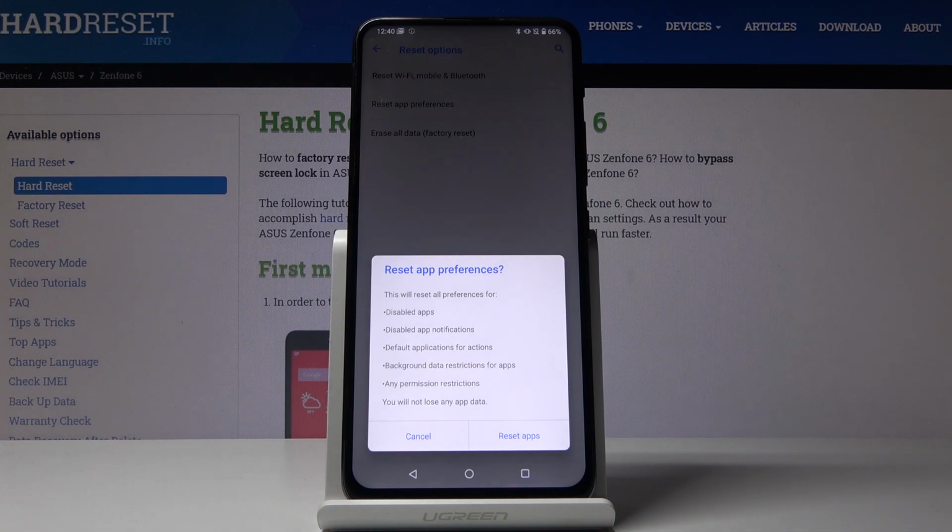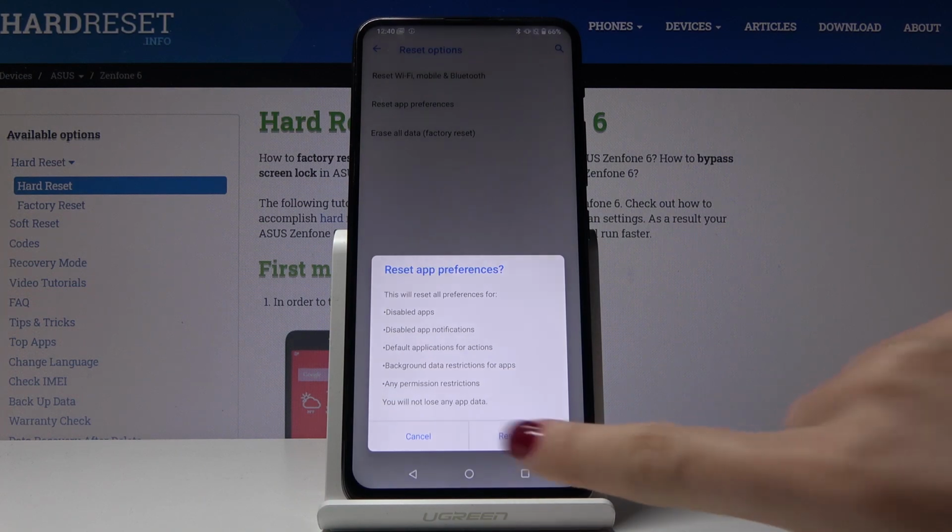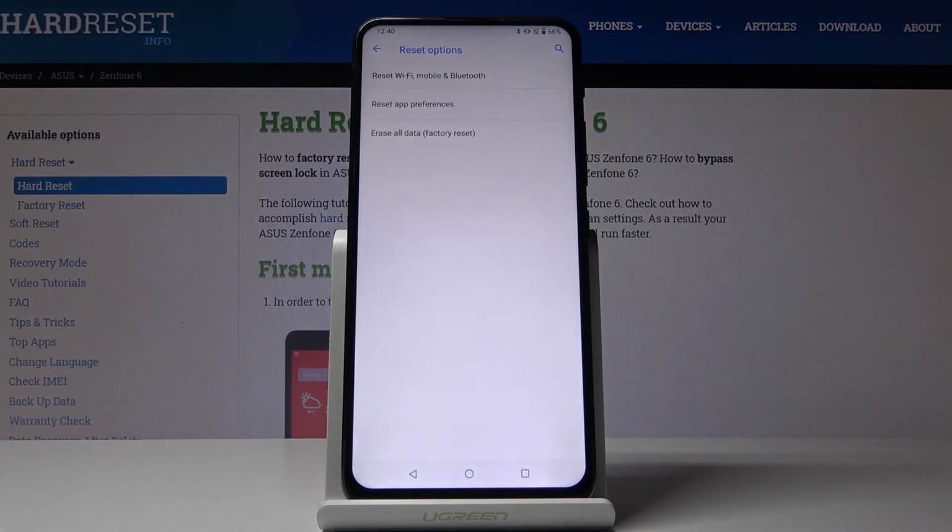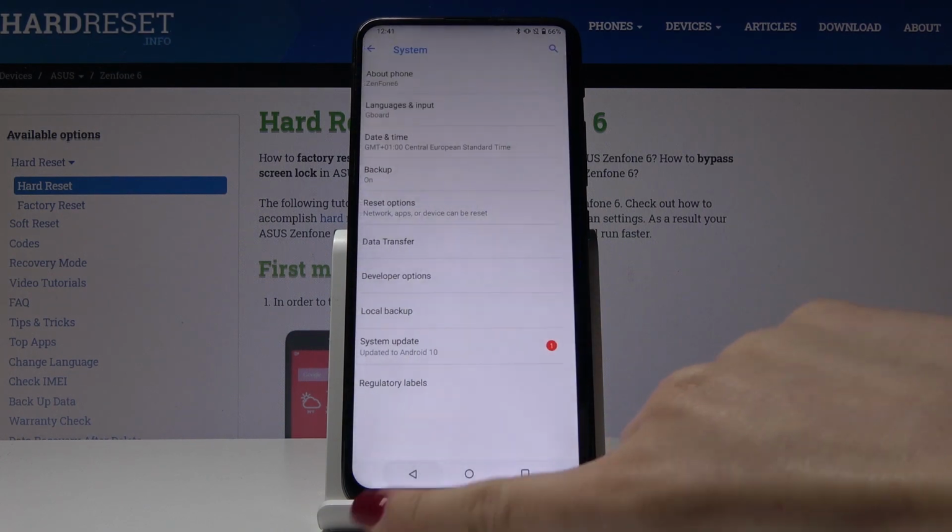And if you really want to reset all preferences for disabled apps, disabled app notifications, default application for actions, background data restriction for apps, and permission restrictions, just click on Reset Apps. And that's it, you've just reset app preferences, but that's the first method. You can also do it the other way.